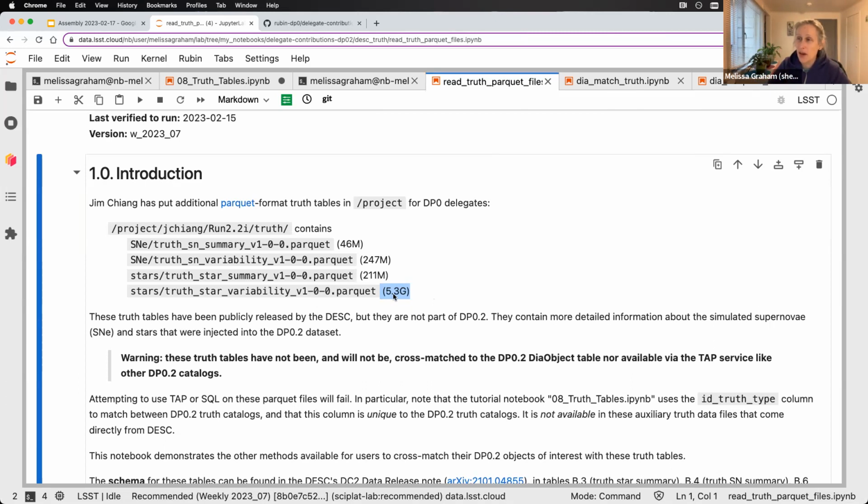These tables are DC2, so they are from the simulation that DESC made. They are not matched to DP0.2 detections in the images, and they will not be matched at all. So if you want to use the additional truth data for anything that you are doing with the DP0.2 detections, then you have to do the matching yourself. This notebook is going to show you a little bit about that, and in a breakout, I can show you a couple of other notebooks that do this kind of matching should you need it.